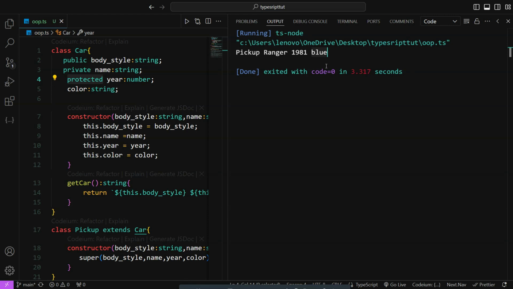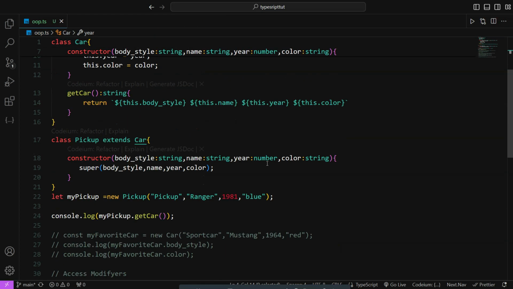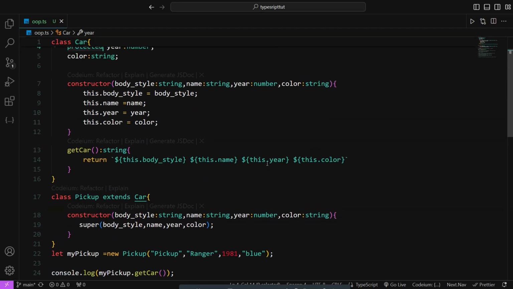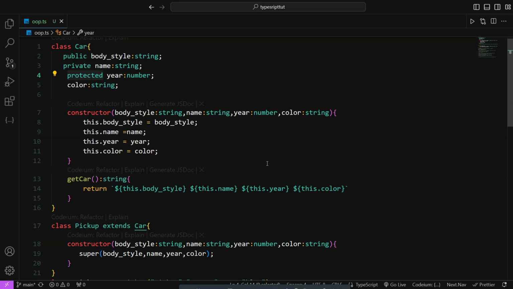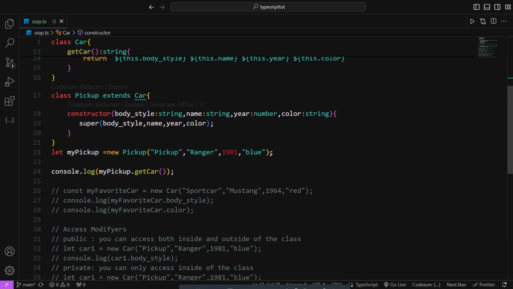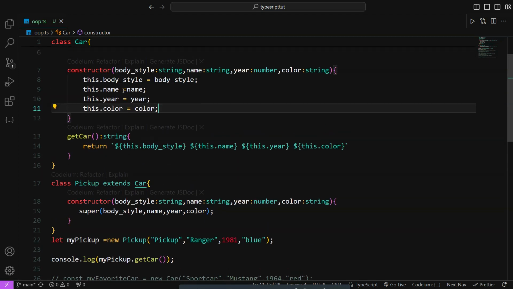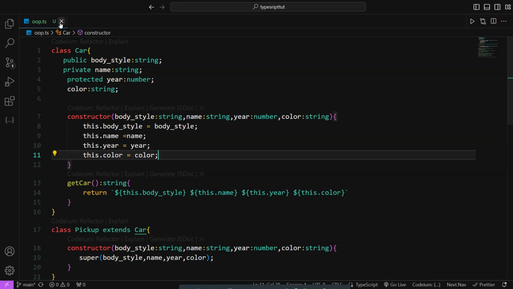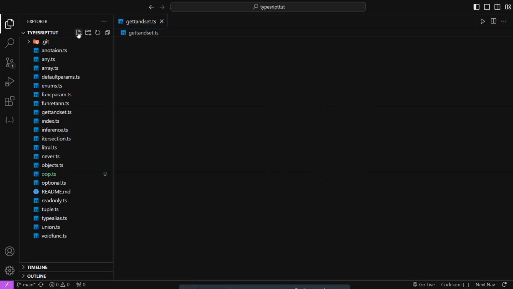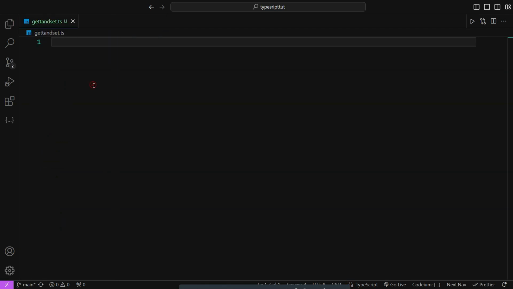That is great, guys. Okay, so we covered successfully how access modifiers and classes work, and on top of this I want you to understand the getters and setters methods. So let me close this file and create a new file, getters and setters dot ts. Okay, so what are getters and setters?